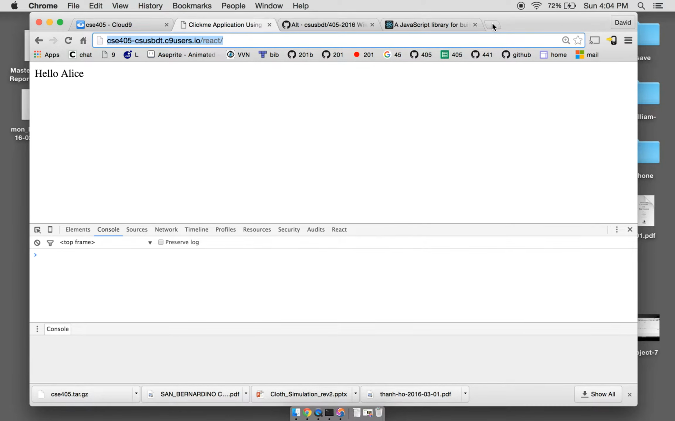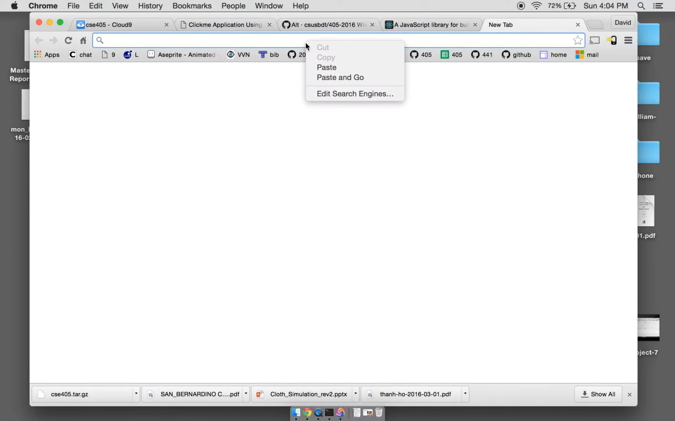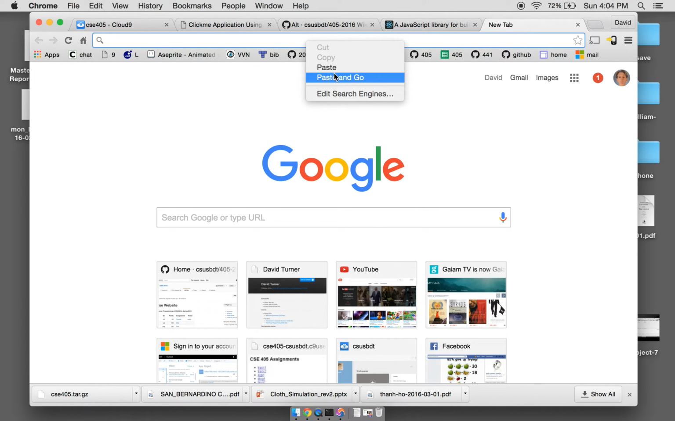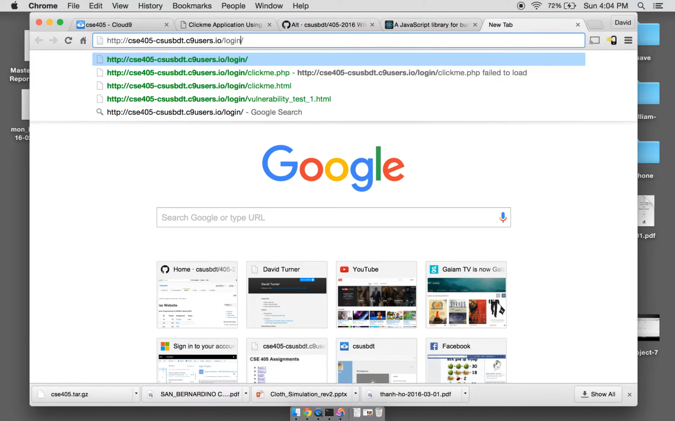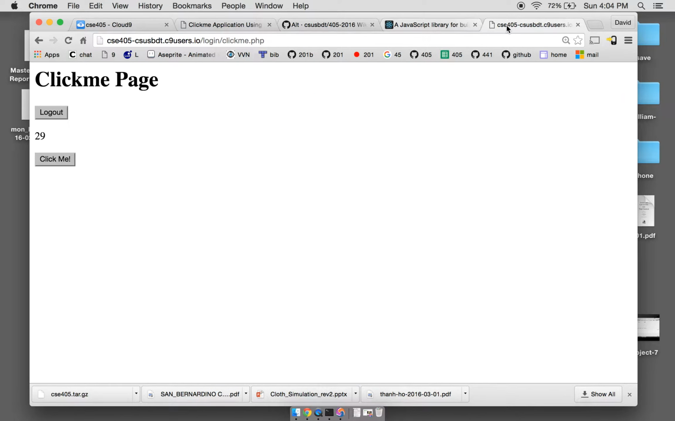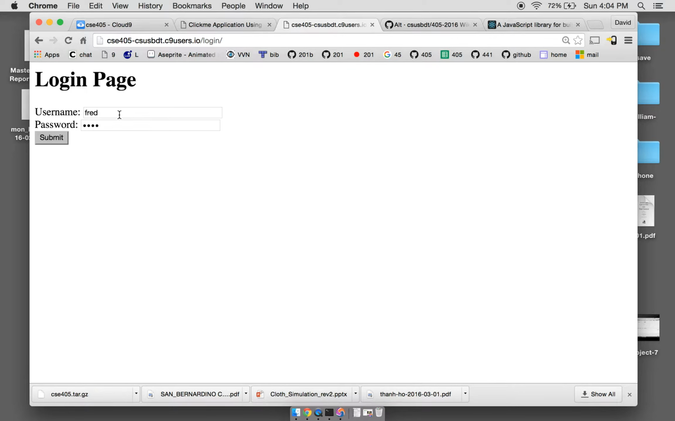Let me see, how do I get a new tab in there? So this will be the login application. I could have called it the click me application, but the main idea was to understand how login works. So we log out, and then we have this login page. See this? So we're going to need a login page.